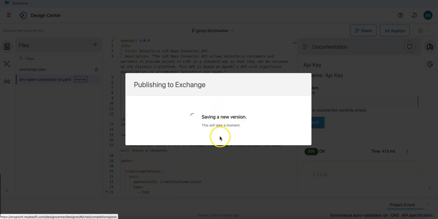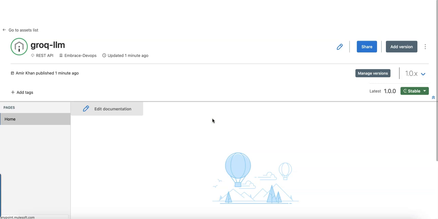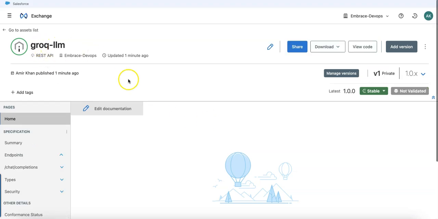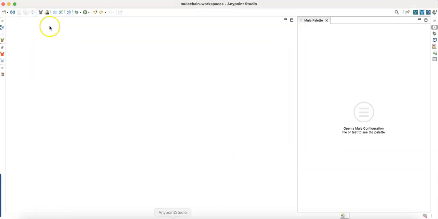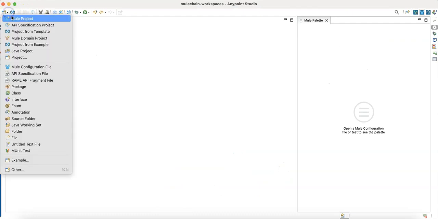And the moment it is published, I can implement it using either Code Builder or Anypoint Studio. I will use Anypoint Studio to implement this. So the API spec is published. I can quickly check if it exists in Anypoint Exchange. It's for Groq, that's fine. Now I can go here and implement this API.